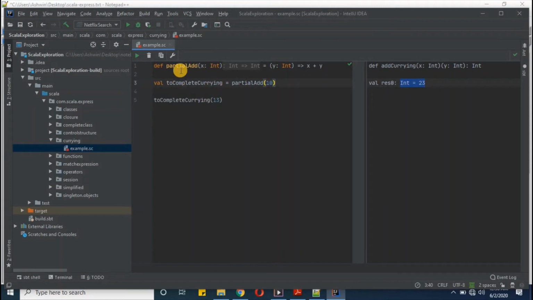The definition we have seen earlier as well. Here I'm defining partial add, keeping one parameter here as x, and then I'm defining one y. Then I'm doing the add. I'm calling with 10. To complete currying, I'm saving the reference variable of partial add here. I'm calling again with 13.